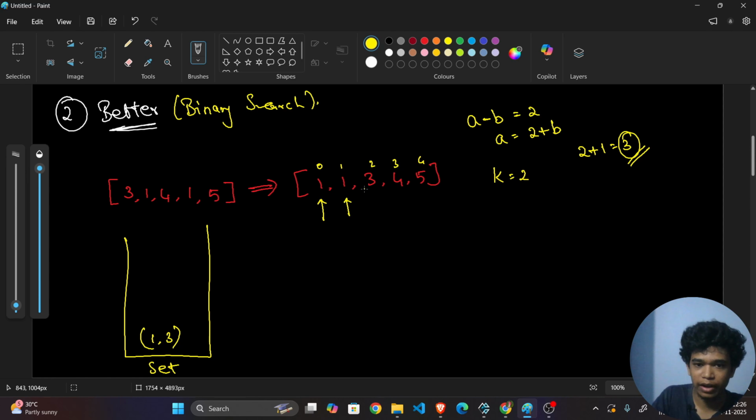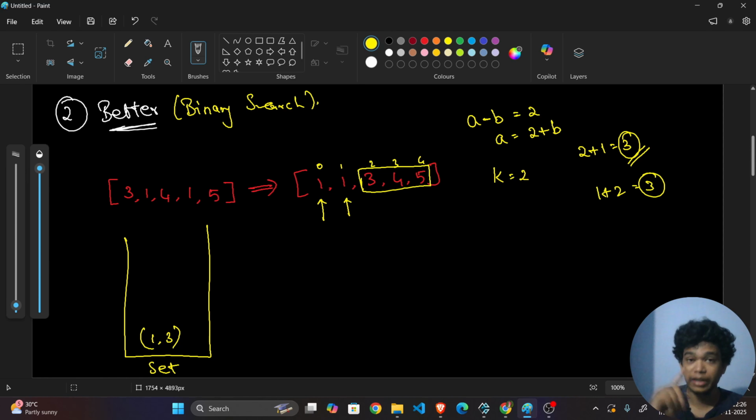So it is 1 again. Now I'll be checking for these 3 values alone. Again, 1 plus 2 is equal to 3. So is 3 there within these limits, from the second index up to the 4th index? Yes, there is 3. So again push it. When I'm pushing it, it doesn't allow duplicates, right? So it won't allow 1, 3 again. Okay, now go to the next thing.